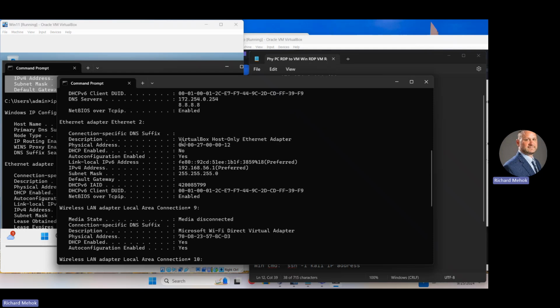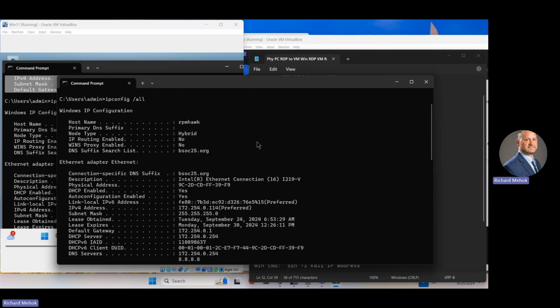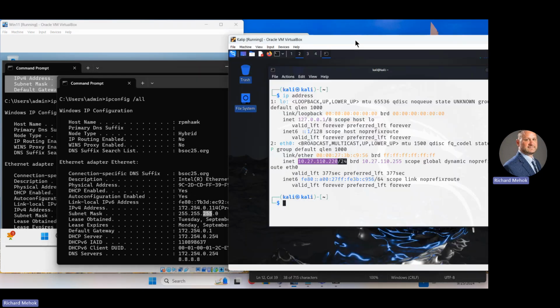And here's my VirtualBox. You should have one too. Here's my Ethernet, and I'm a 172.25.40. And 255.255.255.0, which is the same thing as when you see a /24. All right, clear.